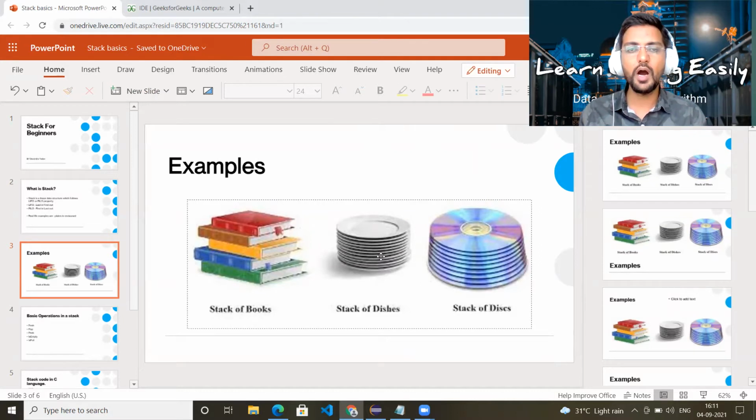All right. And how will you insert? You will insert the element on the top also. Let's say we have only 10 plates left. Now they will bring a few more plates and keep them on the top, right? So insertion will also be on the top and deletion is also only from the top. That is the main part you need to understand about the stack.